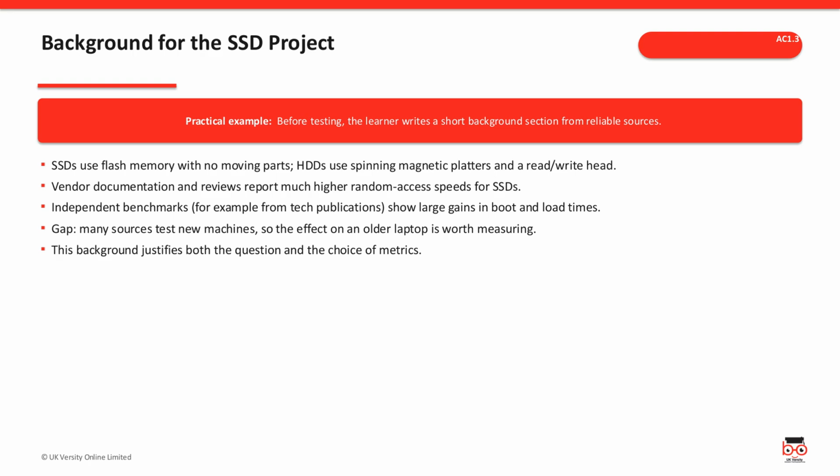Here's what a background section might look like in practice for that drive project. Before any testing, the learner writes a short piece from reliable sources, explaining that solid-state drives use flash memory with no moving parts, while hard drives spin magnetic platters under a read-write head. Vendor documentation and independent reviews report much faster random access for solid-state drives, and benchmarks from tech publications show big gains in boot and load times. The gap they spot is that most tests use brand new machines, so the effect on an older laptop is genuinely worth measuring.